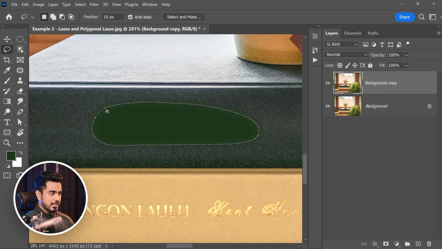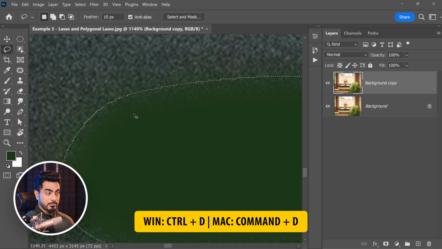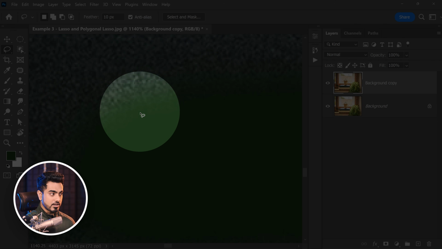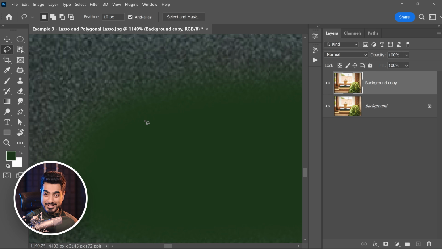Now when I fill, have a look at the filling. Let's press Ctrl or Command D. It is smooth like this. It has feather in it, okay?